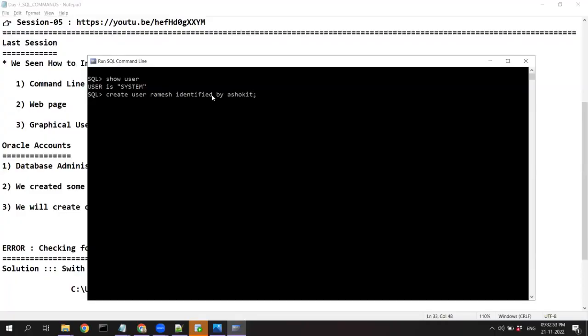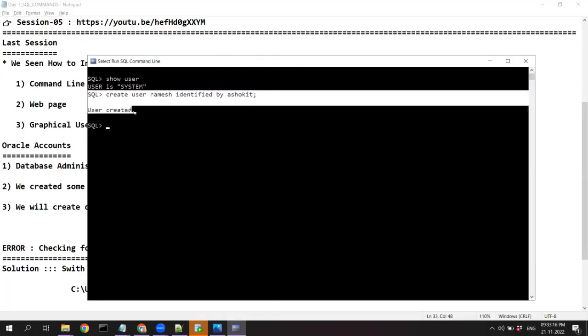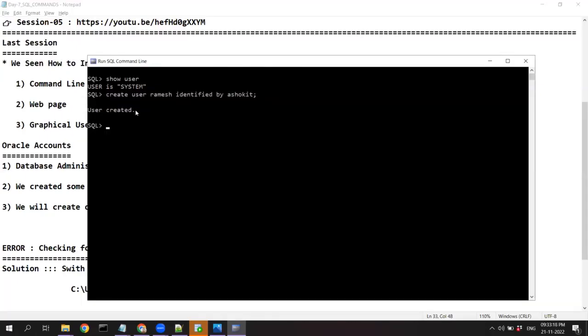So observe carefully, sir. We are just passing one SQL statement to Oracle saying that you need to create a user. That username is Ramesh, and identified is nothing but a predefined word. That is nothing but the password, which is Ashok IT, sir. See, sir, the user got created or not? This is what, the user got created, sir.